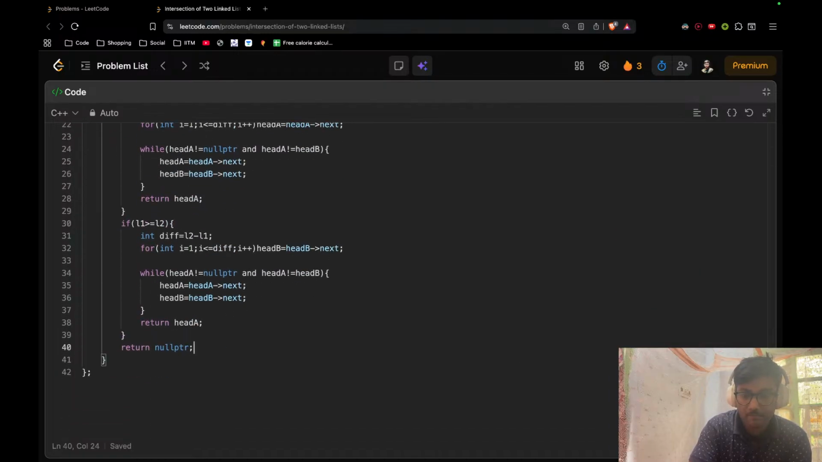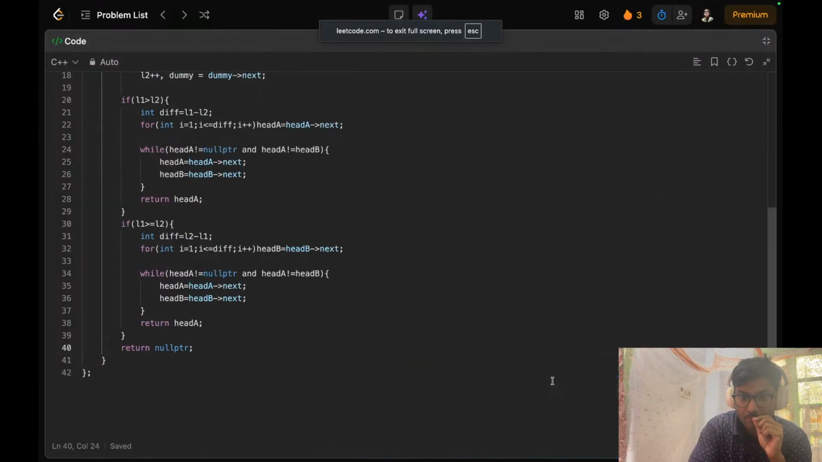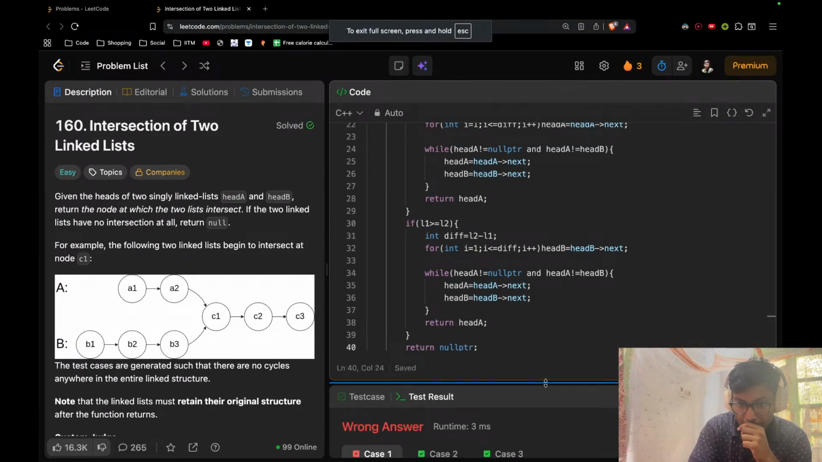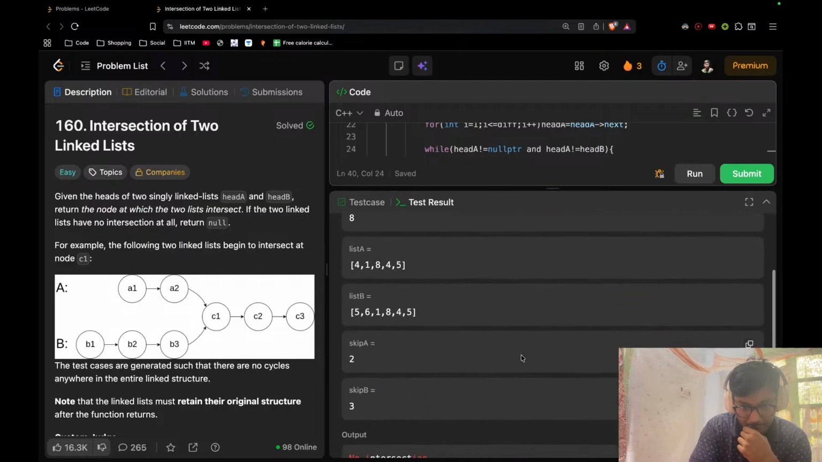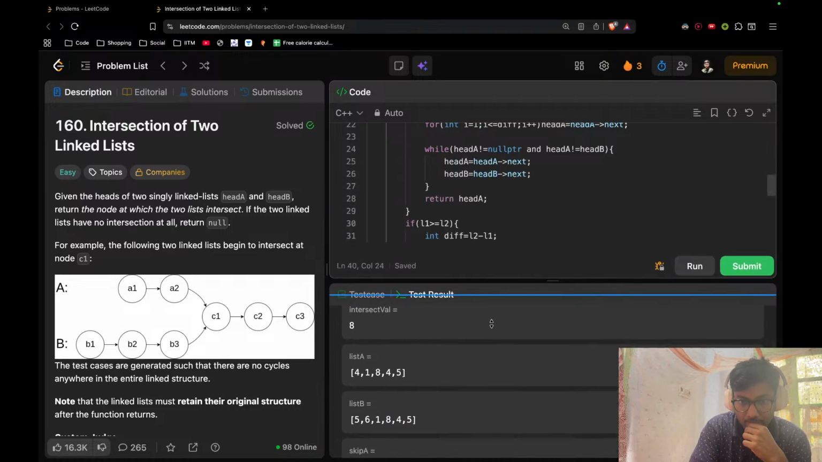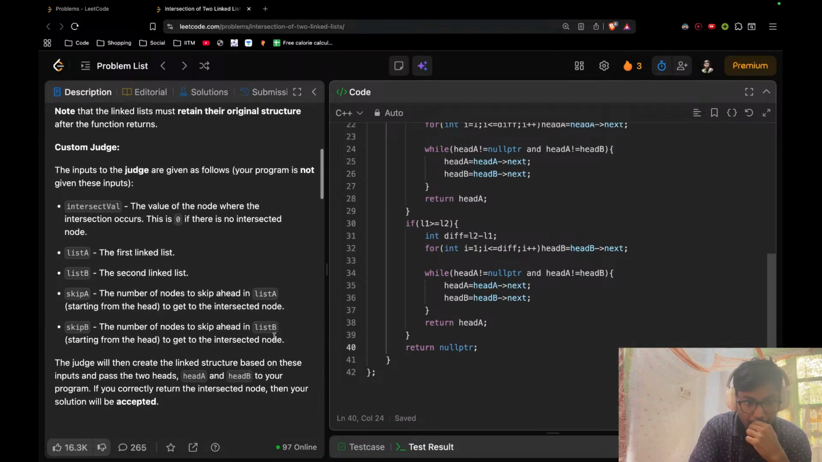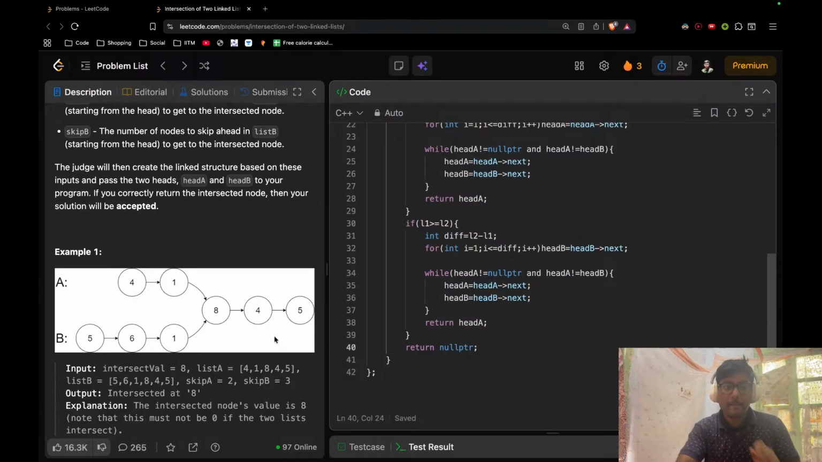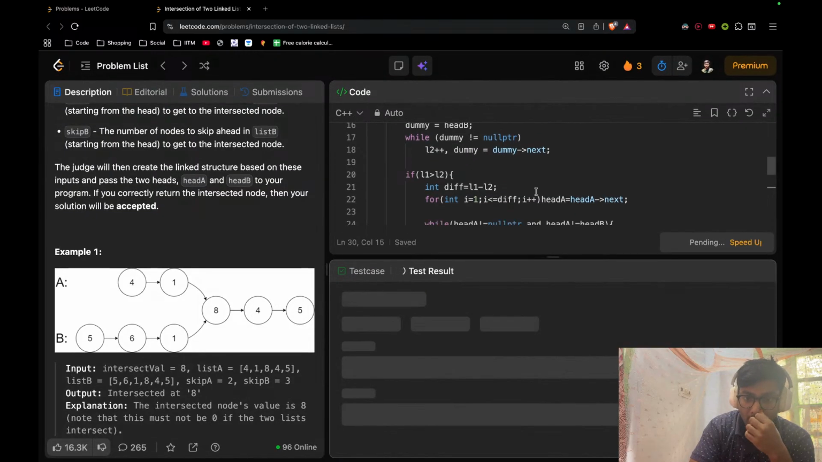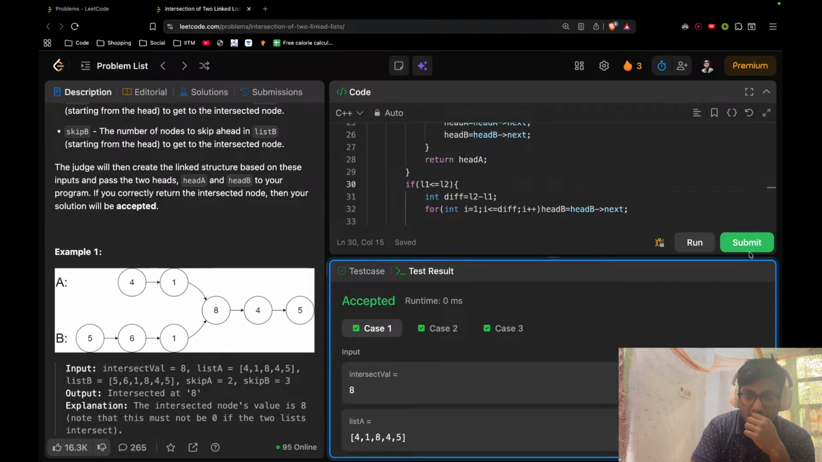Let's try running this. Okay, it's giving wrong answer. No intersection, but we intersected at 8. It's the first test case, right? Okay, this should be less than or equal to, right? Yeah.